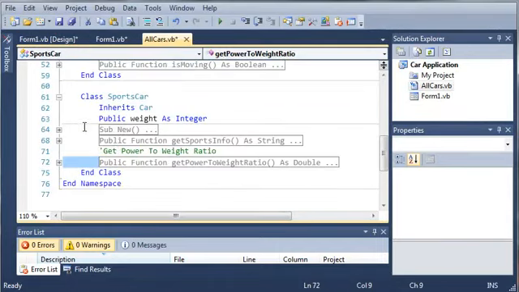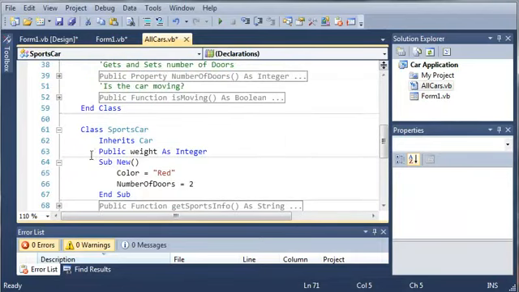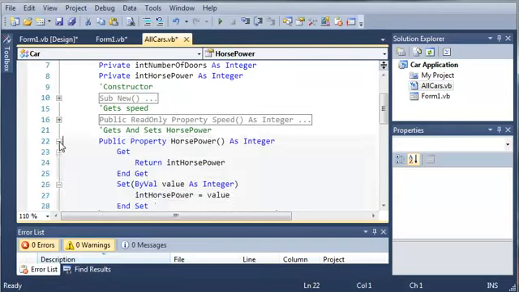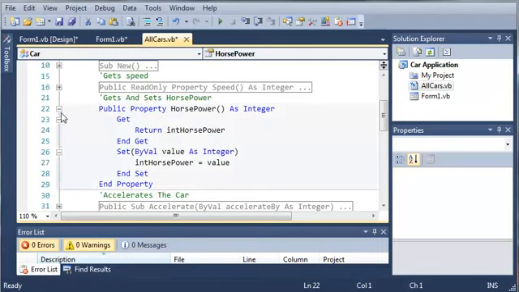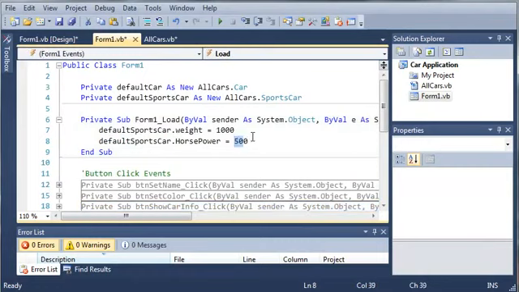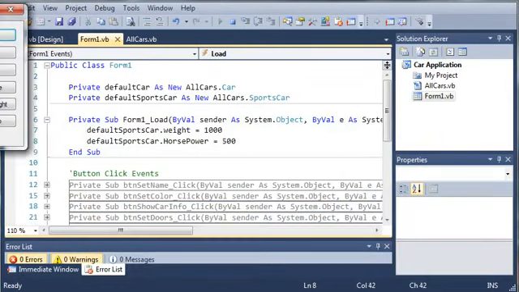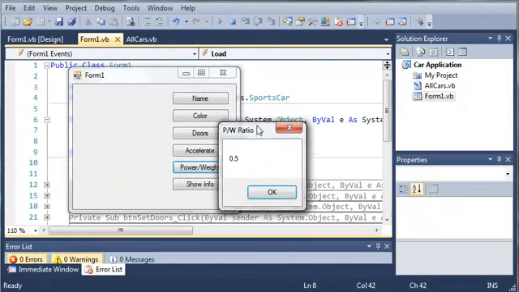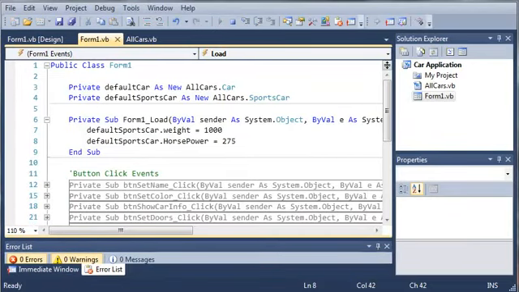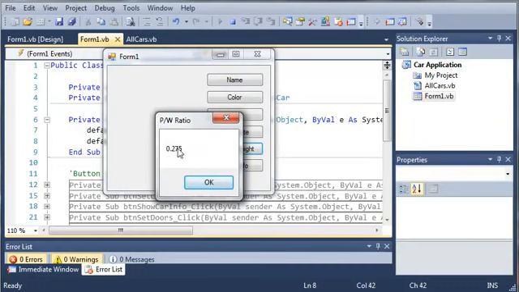But first we need to look at what the horsepower is going to be. The horsepower by default is going to be equal to 500 since we set it in our Form1.vb. Let's go ahead and run this, and we will click power over weight, and we get 0.5 because 500 divided by 1000 is 0.5. So let's just say we have a 275 horsepower sports car. We'll run this, get the power to weight ratio, and we get 0.275.